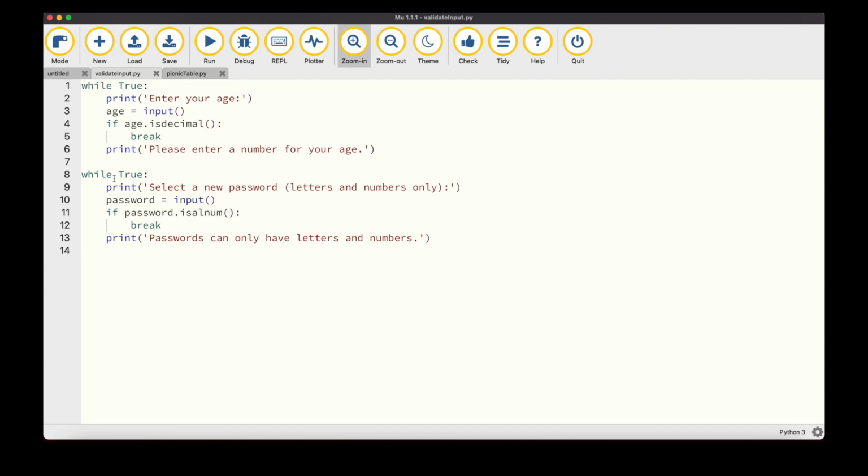And then after that first while loop, we have a second while loop that asks us to select a new password, so letters and numbers only. We ask for input, and here we are using the isalnum method to check if it's either a letter or a number that has been entered.